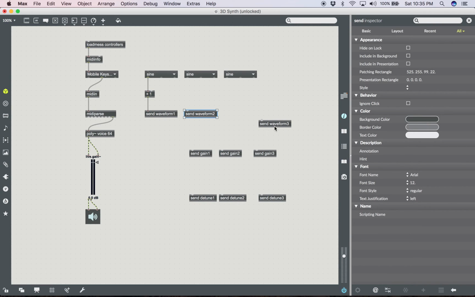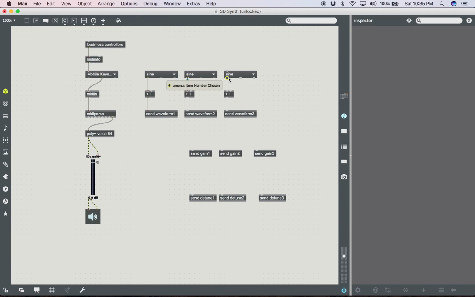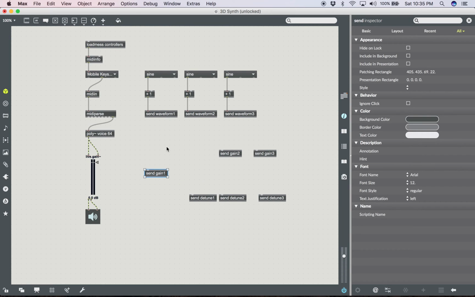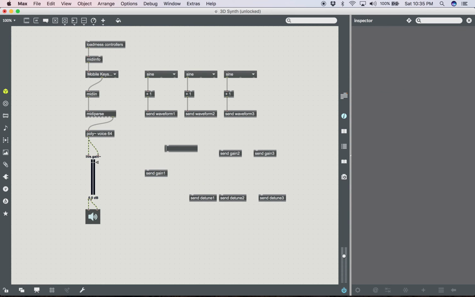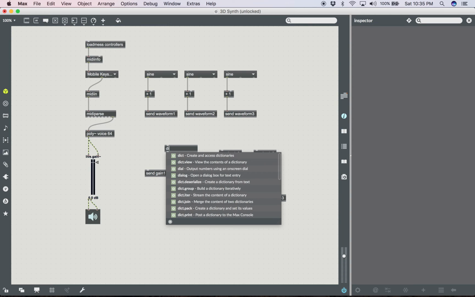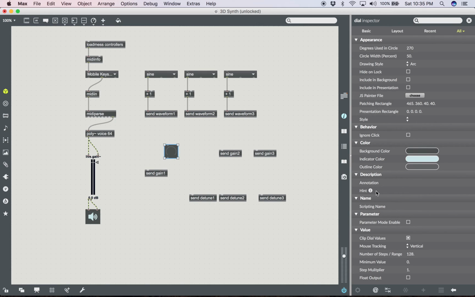Let's do the other ones here pretty quick, and duplicating these things. Lots of connections, but we're good. Okay, now we need some gain. Let's create some object that will manage gain for us, say a dial, no, not a DLUB, but a dial. And we're going to also inspect this guy here.